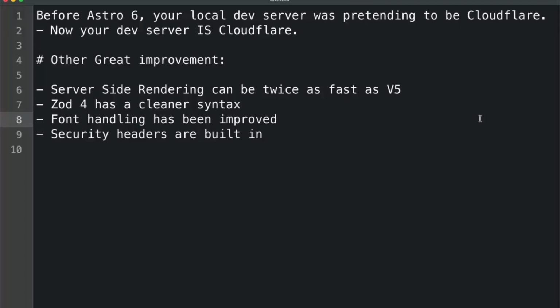There's some other great improvements. Server-side rendering can be twice as fast as version 5. Zod 4 has a cleaner syntax. Font handling has been improved, and security headers are built in.